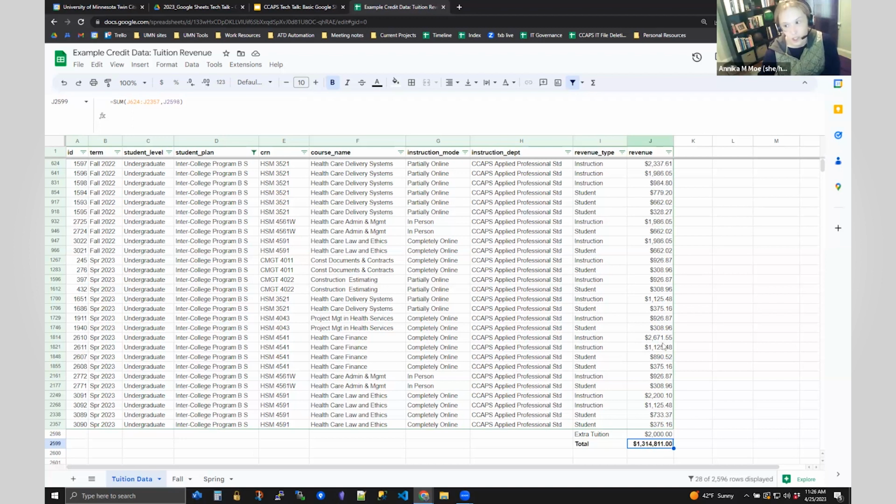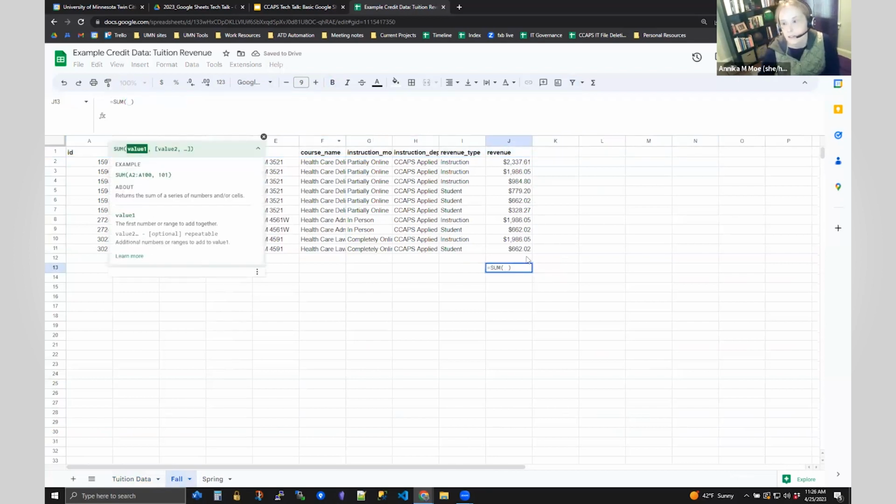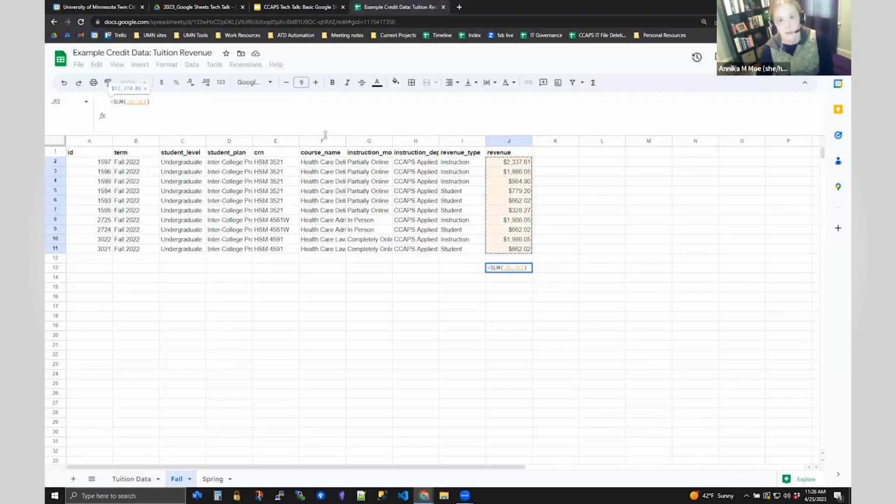So if I wanted to just sum these values, I'd need to go copy this sum function, go to fall, add it there, and then I'm going to have to re-select what I want to add. And then you get an accurate sum.